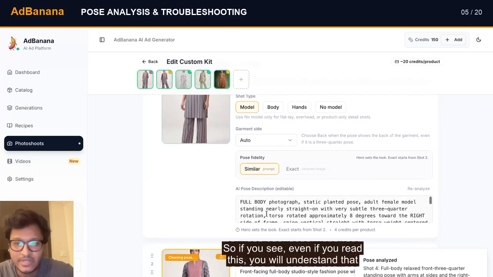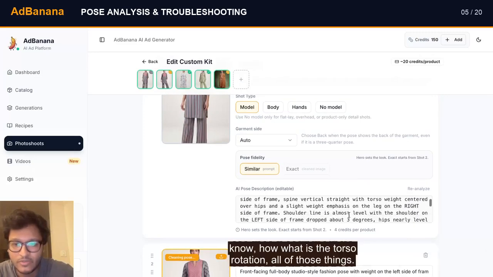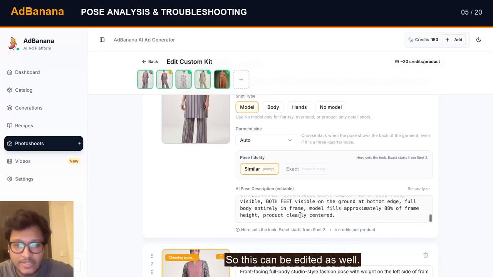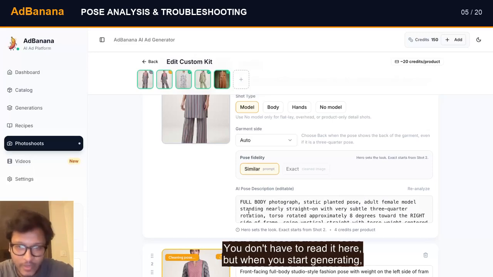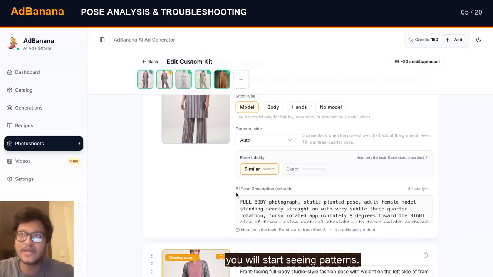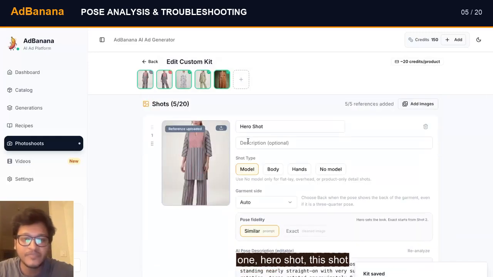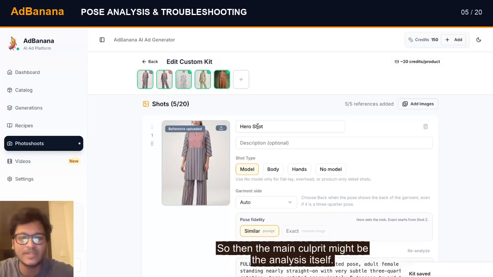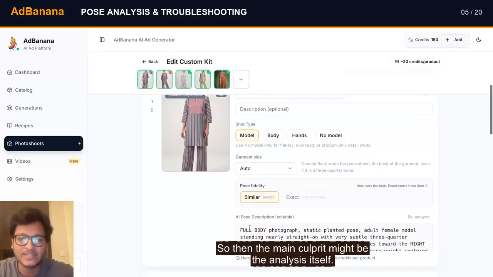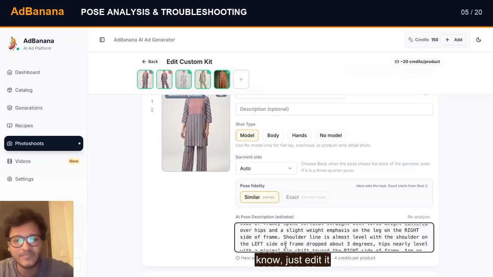If you read this, you will understand that it's mainly about the torso rotation, all of those things. So this can be edited as well. Sometimes the analysis may result in a mistake. You don't have to read it here, but when you start generating, you will start seeing patterns. Sometimes one of the shots, let's say shot 1, the hero shot, is always creating one discrepancy that you keep seeing consistently. Then the main culprit might be the analysis itself. So you can just come here and either reanalyze, or just edit it out.